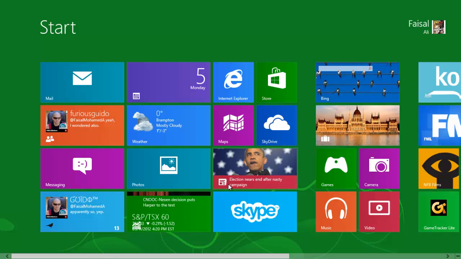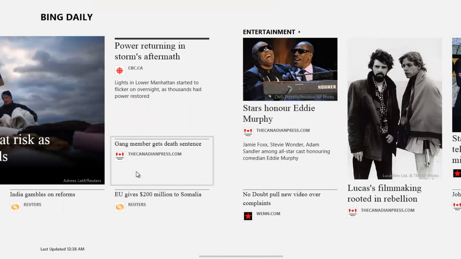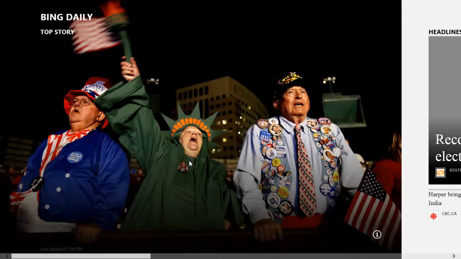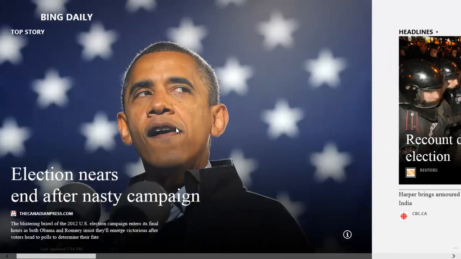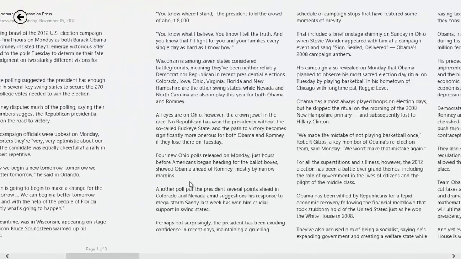Whereas in this application, this is the news app, the Bing News, which actually Microsoft's done a pretty good job with the native Bing apps. It will cycle through news. So that's pretty cool. It will cycle through news stories and whatnot. This is like the front page, top story, and you can just go to a story and read the story.